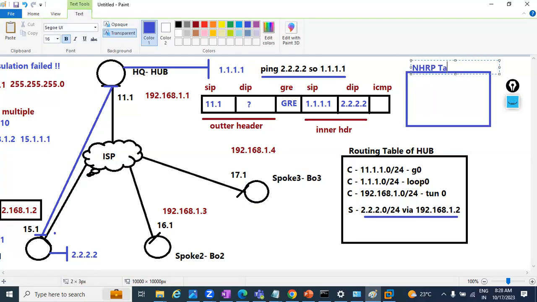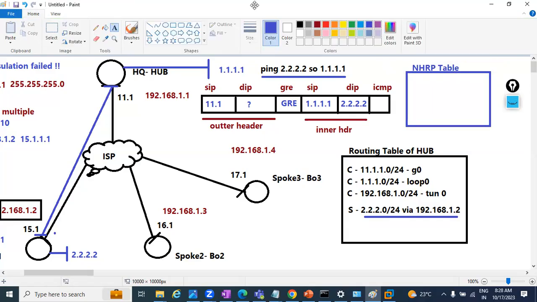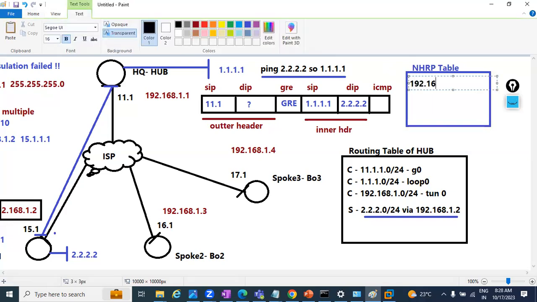This is my NHRP table. In this table, there would be an entry. The entry would be how to reach 192.168.1.2 via 15.1, sorry, 15.1.1.2. Then for the next spoke, 192.168.1.3, we have to define the mapping and how to reach it. Then for 192.168.1.4, how to reach there: 17.1.1.2. Because without the public IP, encapsulation fails.